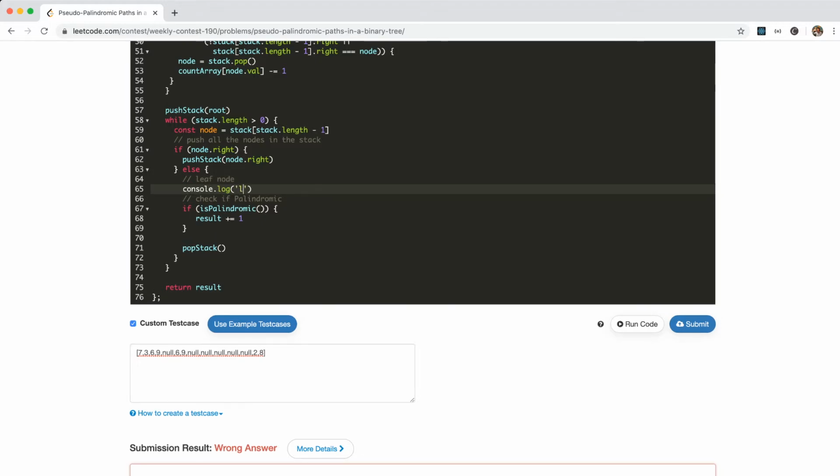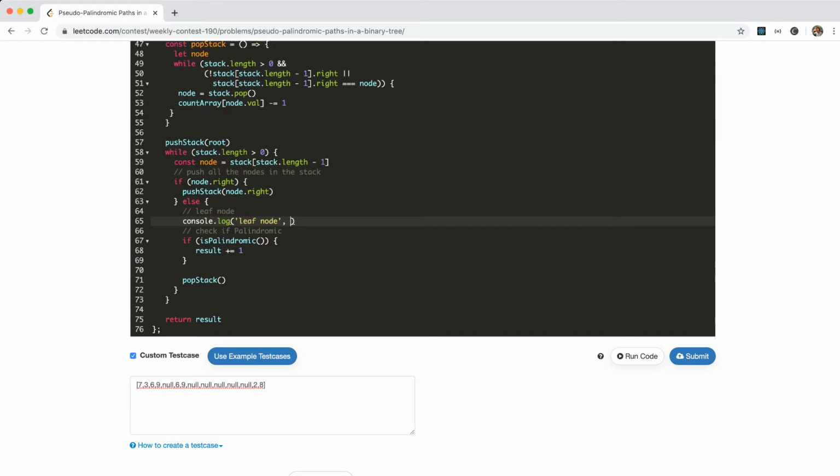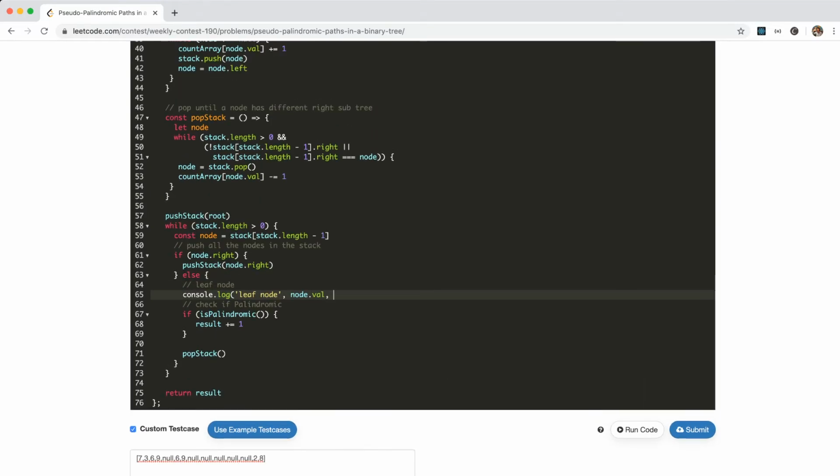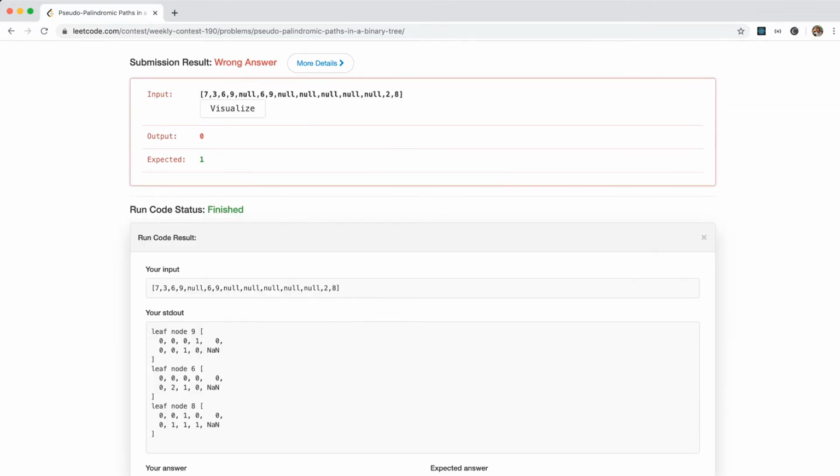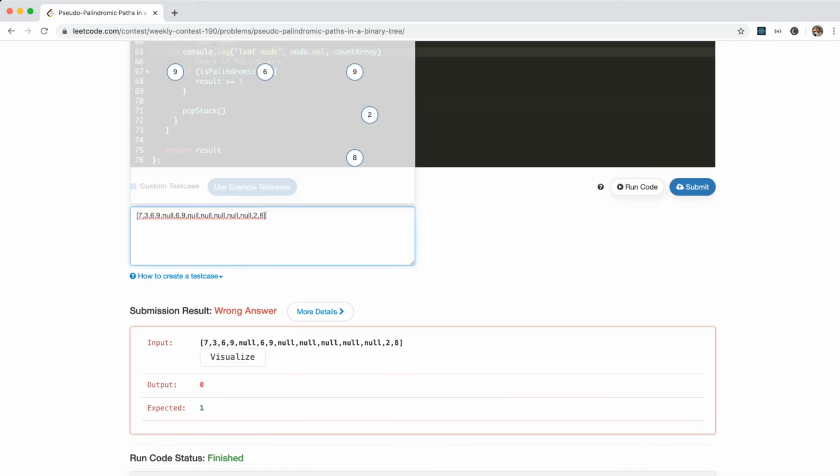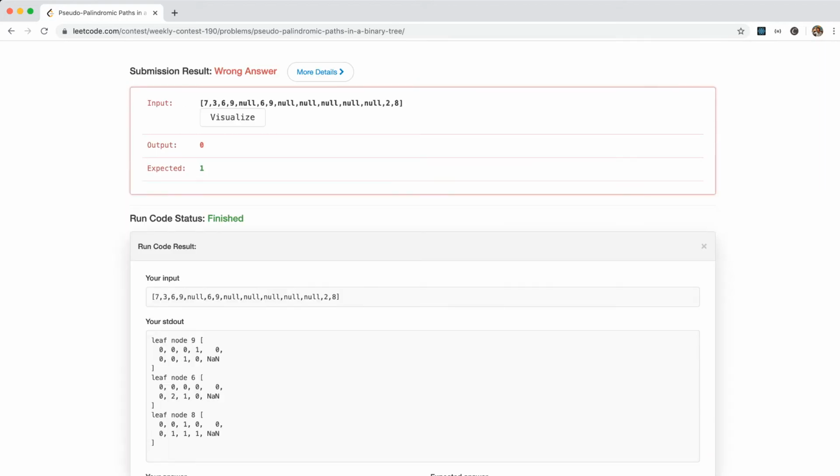Console log leaf. Leaf node is no. And this and the count array. We log it, we run the code. Okay, we got leaf node 9, which is 1 1 1, right? So 1 1. Not a number. What is that?